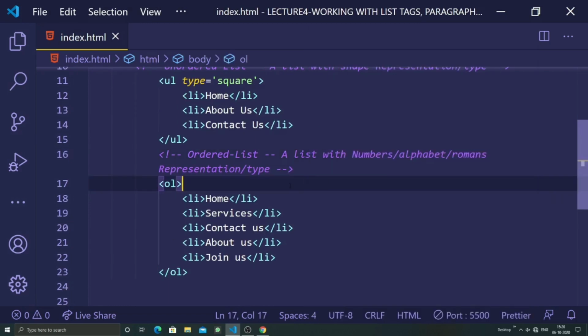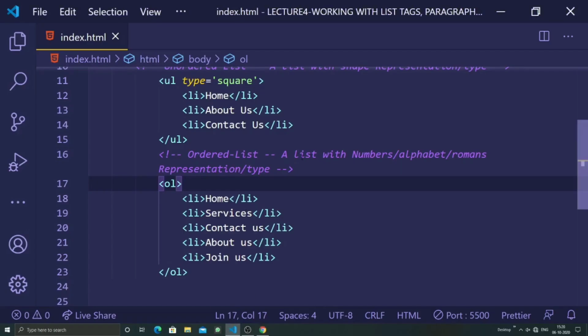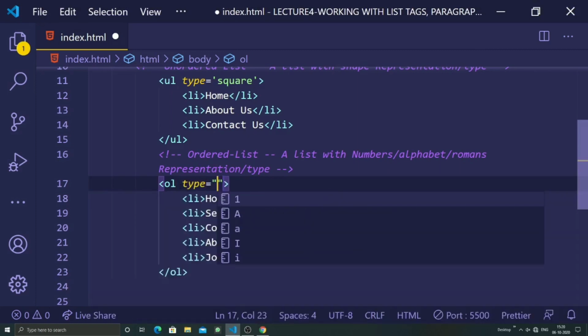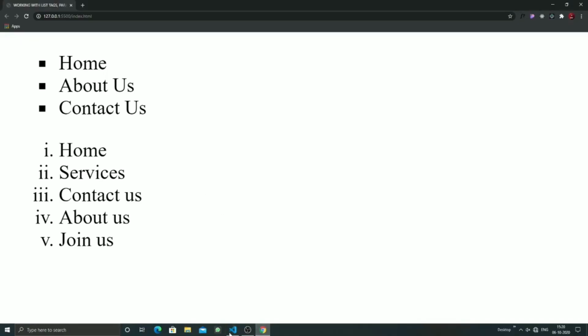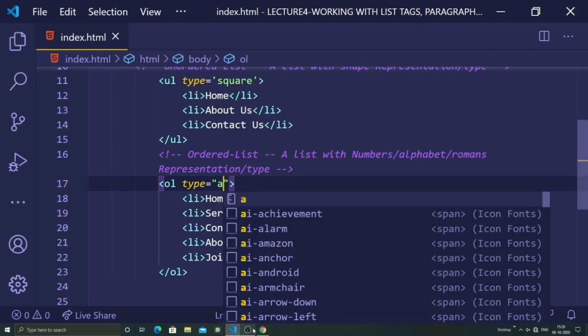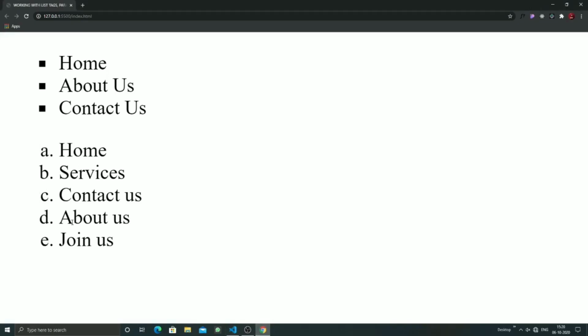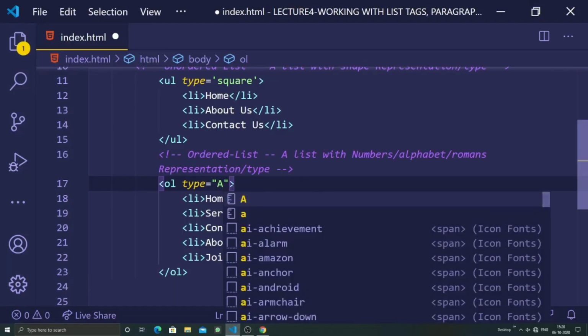And now what I want to show you in the web browser. You can see over here that by default it is having the order 1, 2, 3, 4, 5. And I can change its order. You can see over here the type attribute is showing me. So I can just write I, and it will give me Roman numbers. And if I write A, it's going to give me A, B, C, D. And I can also change the starting point or the ending point.